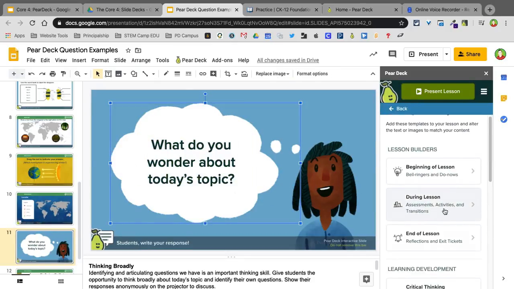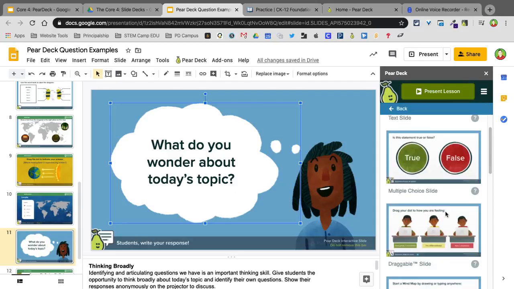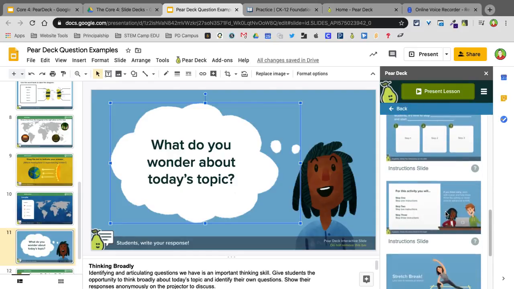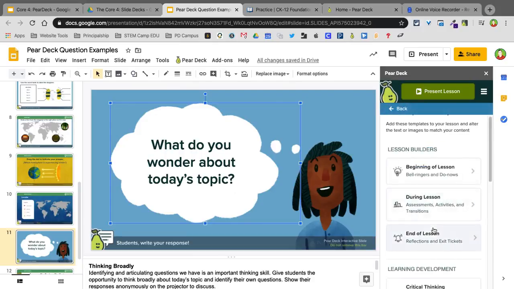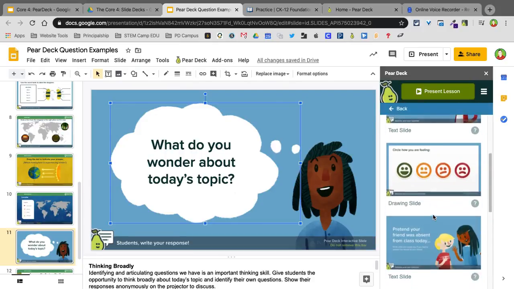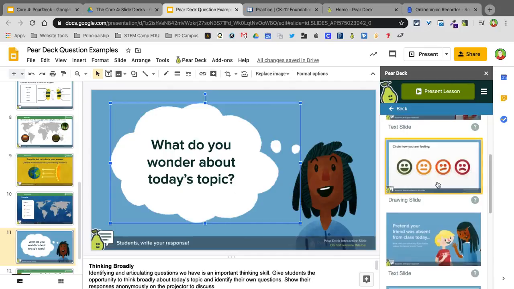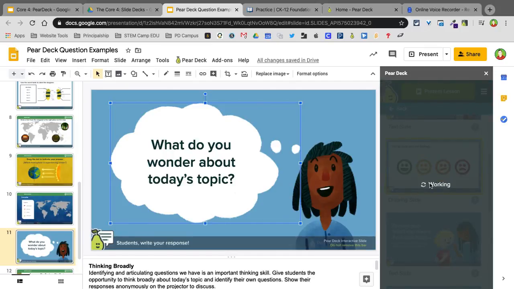If I go back, we have some during lesson assessments already made. Just click on them, bring them in, and then customize them to ask the question. And we also have, of course, the end of the lesson, like your exit ticket. That could be something like this. So how are you feeling after the lesson?